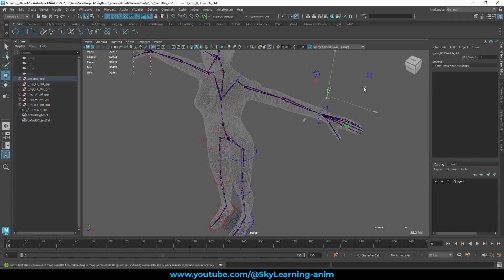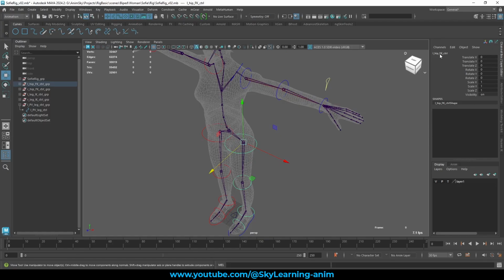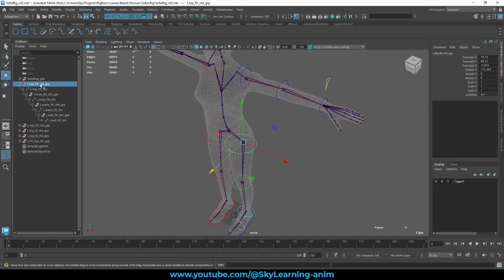All right, let me quickly check one thing. Go for the FK, check the FK control. What I have noticed is in the arm, we have named it left underscore FK, and here in the leg we have named first its section like hip, then FK. So why not quickly fix this? So let's select the group left hip.